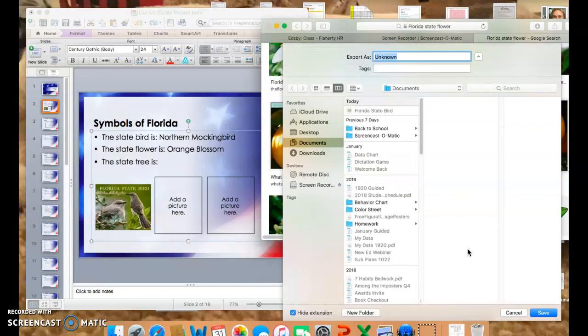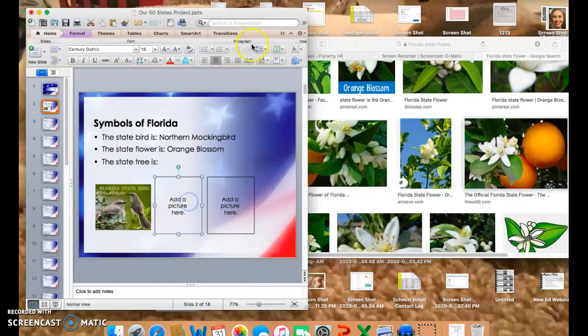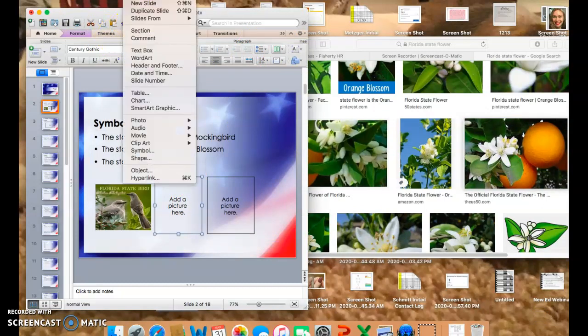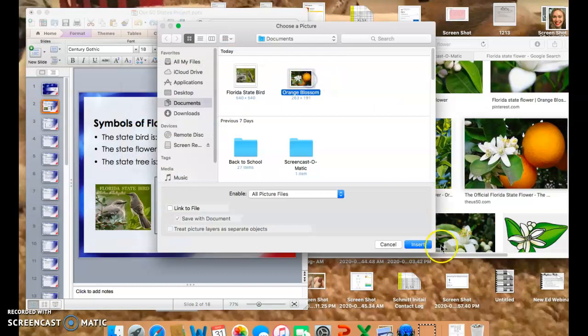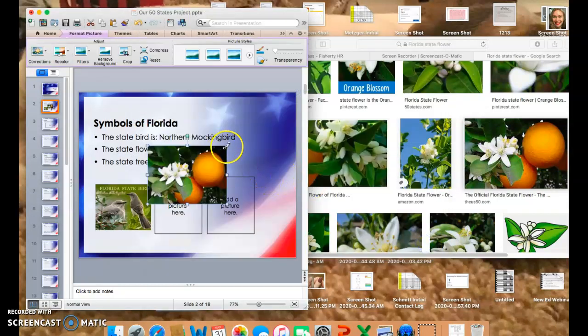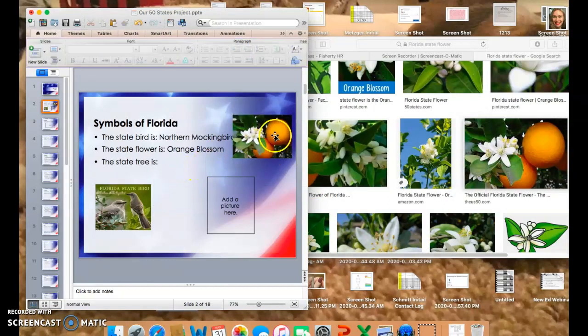I'm going to name it Orange Blossom. I tagged it as Social Studies. I'm saving it in my documents and save. Now I'm going to go here to add the picture. I'm going to go to Insert, Photo, Photo from File, Orange Blossom. I'm going to make it a little bit smaller. I don't need to crop this one, and I am going to delete this box.